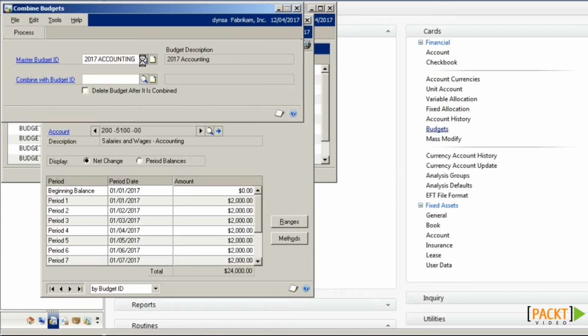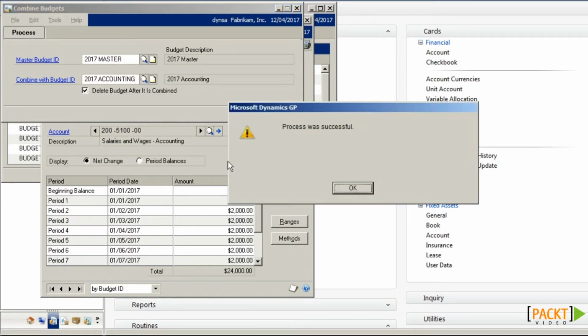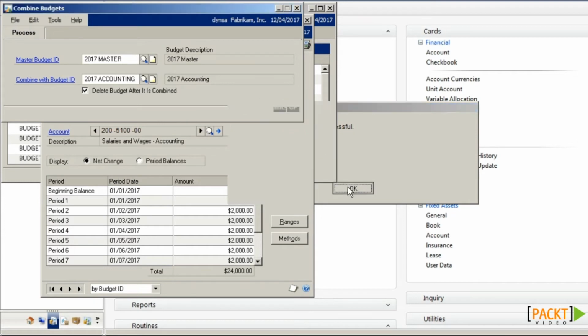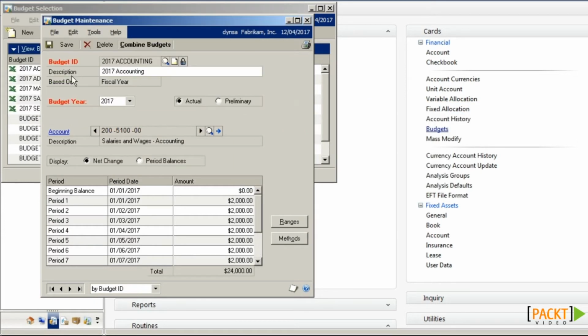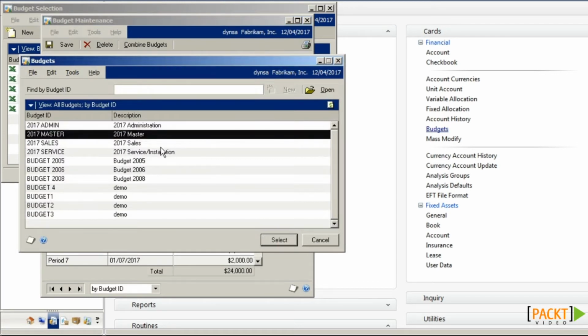If I select Combine Budgets, and for the master budget ID, so the one we're going to merge into, I select the 2017 master, and combine with budget ID 2017 accounting, I can choose to delete the budget after it's combined, or I can choose to leave it behind so that I can deal with it again. In this case, I'm going to delete the budget, and then click the Process button. GP will come back and confirm that the process has been successful. If I close the Combine Budget windows, and scroll through to the master budget again, you'll see that the figures now say 2000. And if I do a lookup on the budget, the 2017 accounting budget no longer exists.